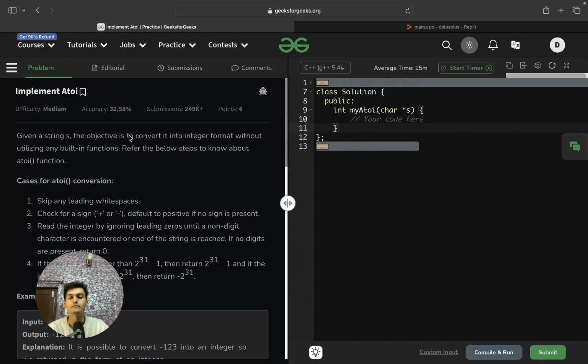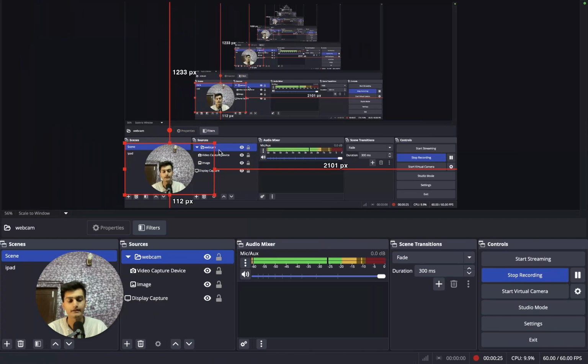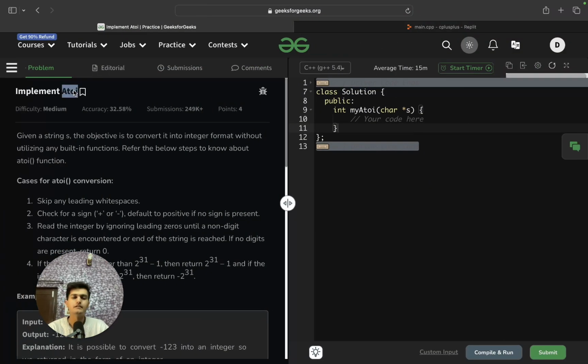Implement ATOI. If you guys don't know what ATOI is, it is a function that is available in C++, and I'm pretty sure that it is available in other languages too. It is a function that lets us convert a string into an integer. In this particular question, they are asking us to make our own ATOI function. Let me just tell you what it stands for: it stands for ASCII to integer. So they are asking us to make our own ATOI function without using the function provided by C++. Sure, we can do it.